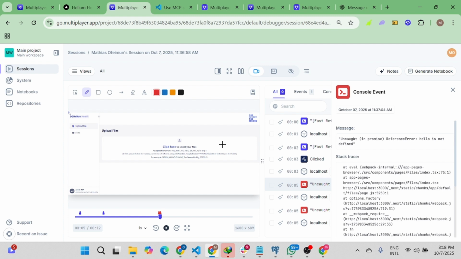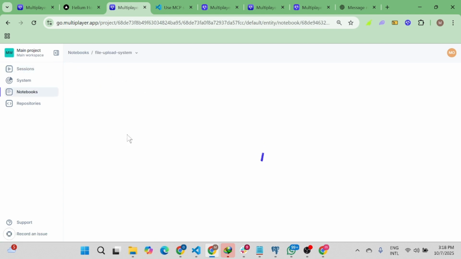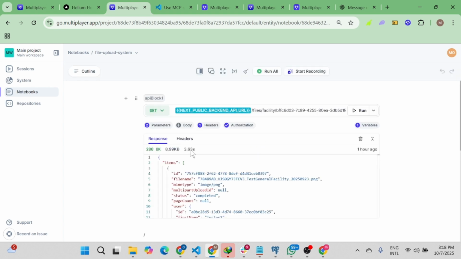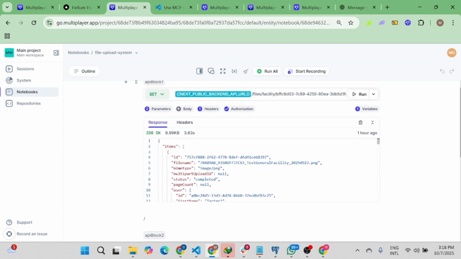Now another major advantage of using multiplayer is, we'll come to the notebook section. The notebook section allows you to basically design, test and debug any of the API endpoints that you use in your code without ever having the need to leave multiplayer. And it basically works similar to an API tool like Postman.